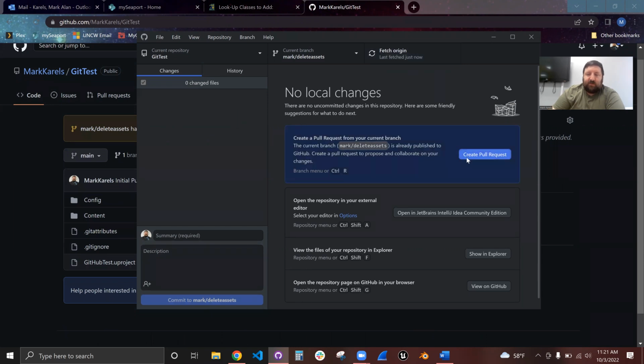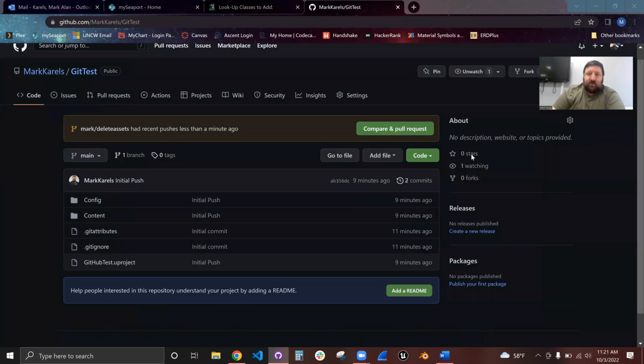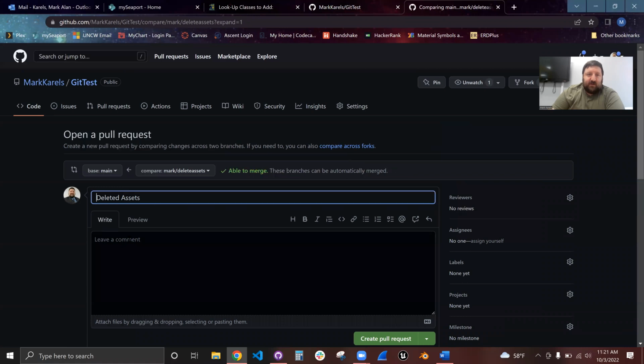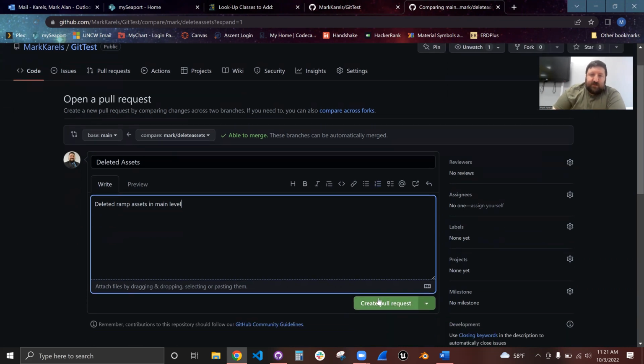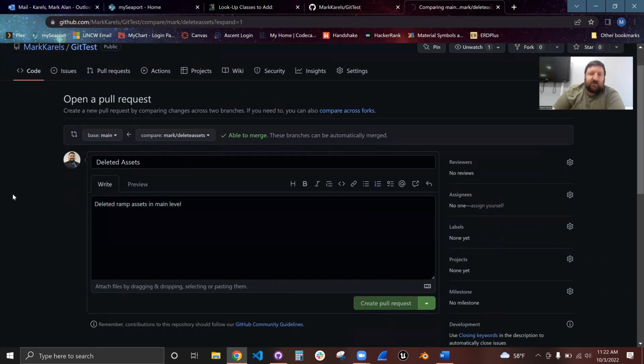Now I'm going to create what's called a pull request. Now this is going to request that I merge the data with main. So I can say, deleted ramp assets in main level, just to kind of let them know what's going on. Then I'm going to create pull request. The pull request will go out.